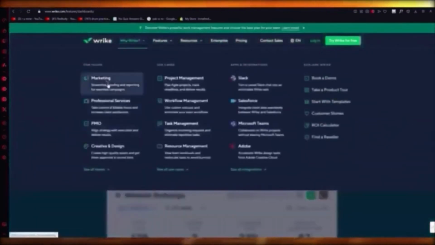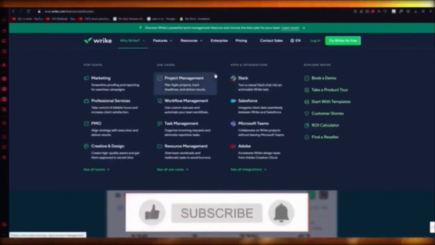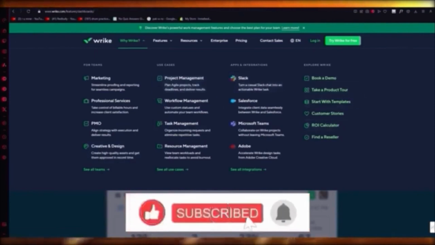So it has great marketing, professional services, PMO, creative design, also has a great CMS. You get task management, workflow management, and the best thing, project management, where you can plan agile products. Now, planning projects for yourself is a different way to work as well, because you are going to want to make sure that the management works incredibly when you're getting the basic concept and basic idea of this, okay? So that's pretty much about it when it comes to Wrike.